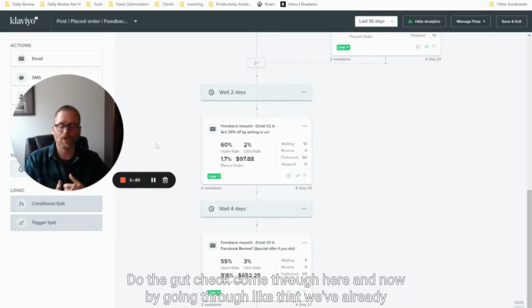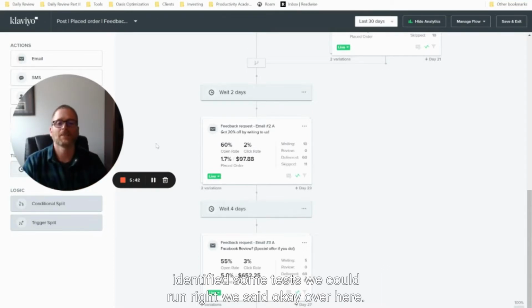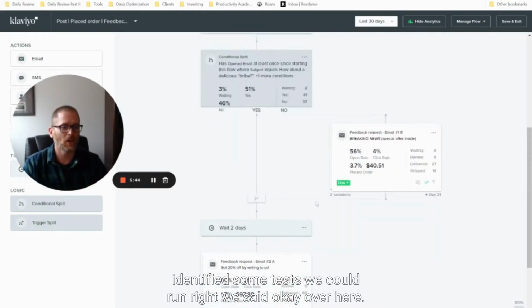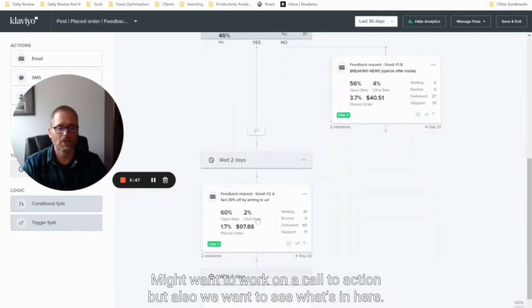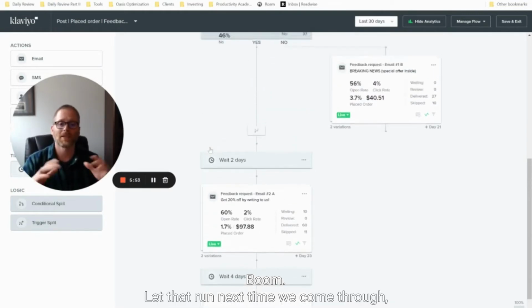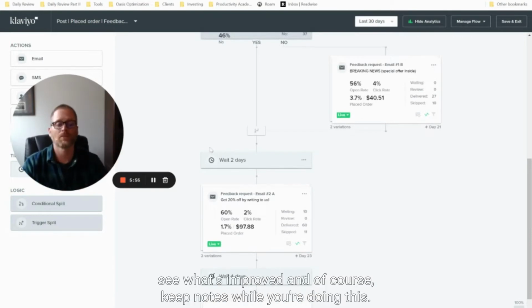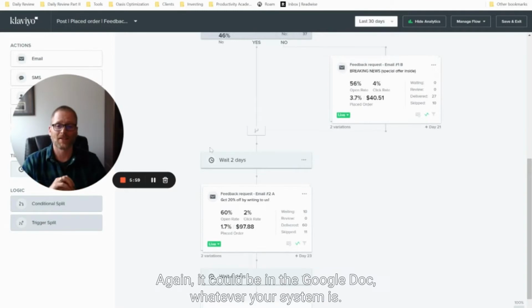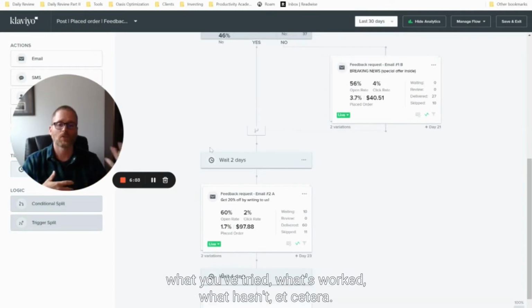And now by going through like that, we've already identified some tests we could run, right? We said, oh, okay, over here, might want to work on the call to action, but also we want to see what's in here, probably see something that would help us. Come back here and test it in that email. Boom, let that run. Next time we come through, see what's improved. And of course, keep notes while you're doing this. Again, it could be in the Google Doc, whatever your system is, so that you know what you've done, what you've tried, what's worked, what hasn't, etc.